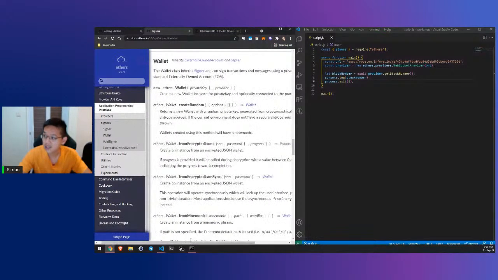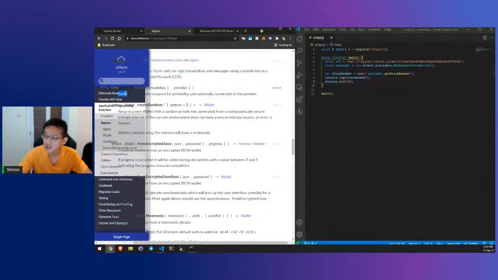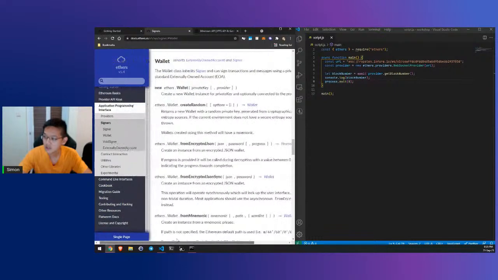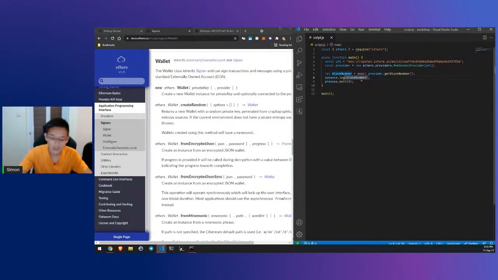Okay, so we click on wallet, and it says here, this is how you create a new wallet. So you create a new wallet instance for a private key and optionally a connected provider, right? So what I want to do is, let me close this too. I'm going to create a wallet.